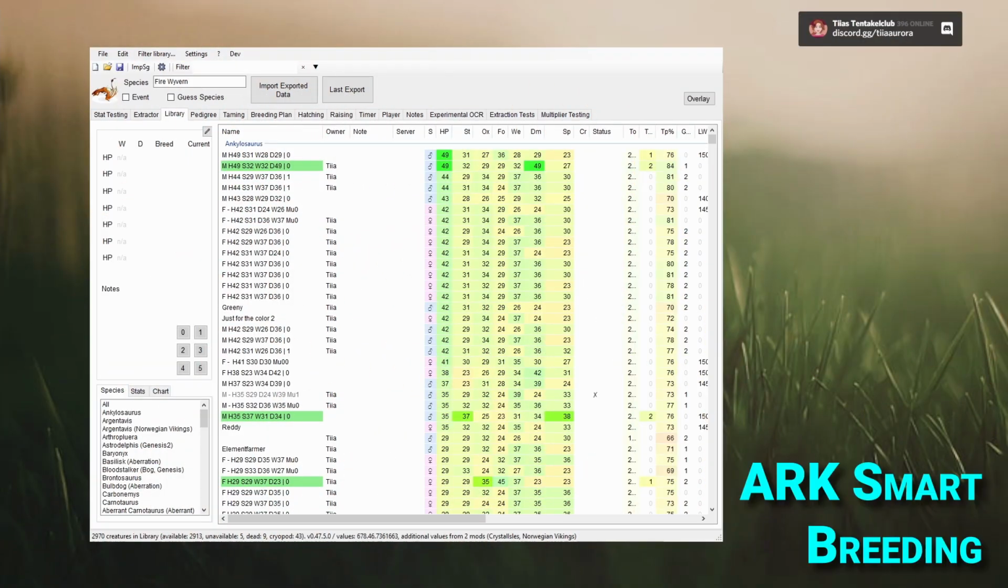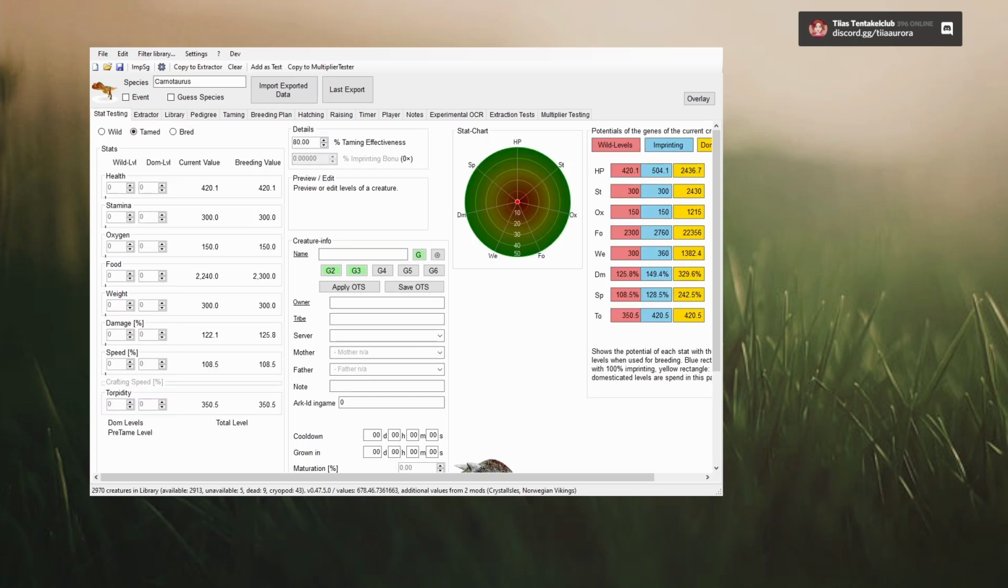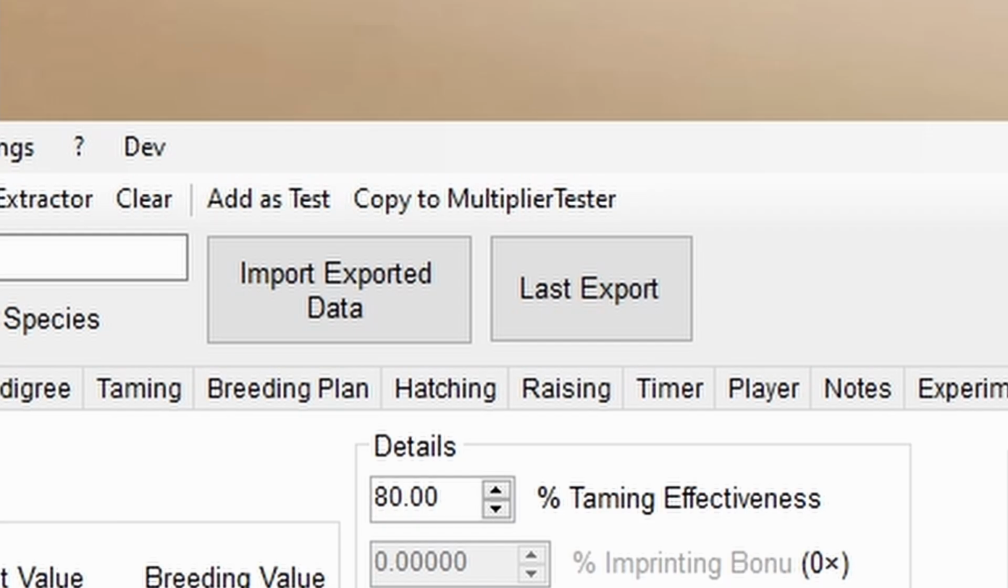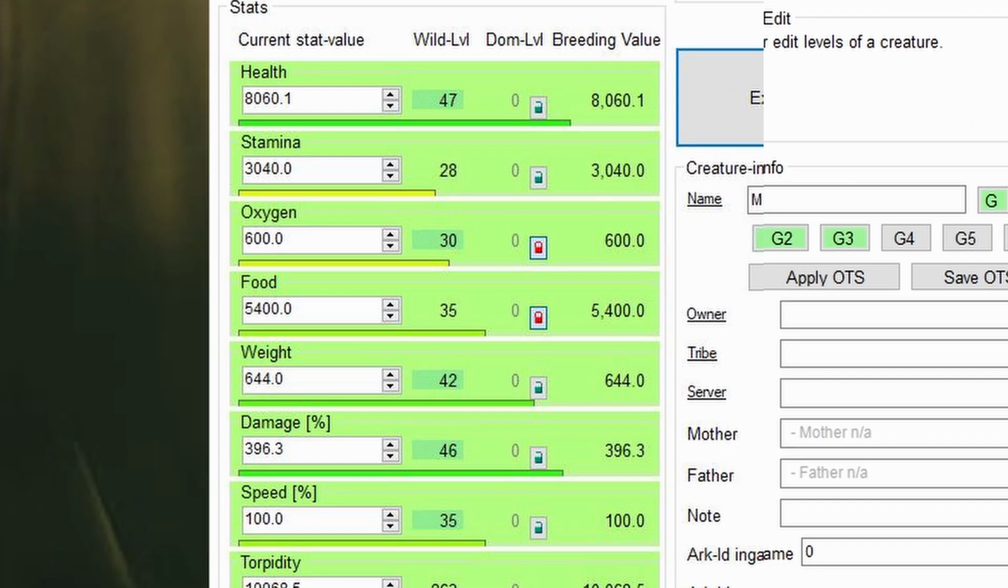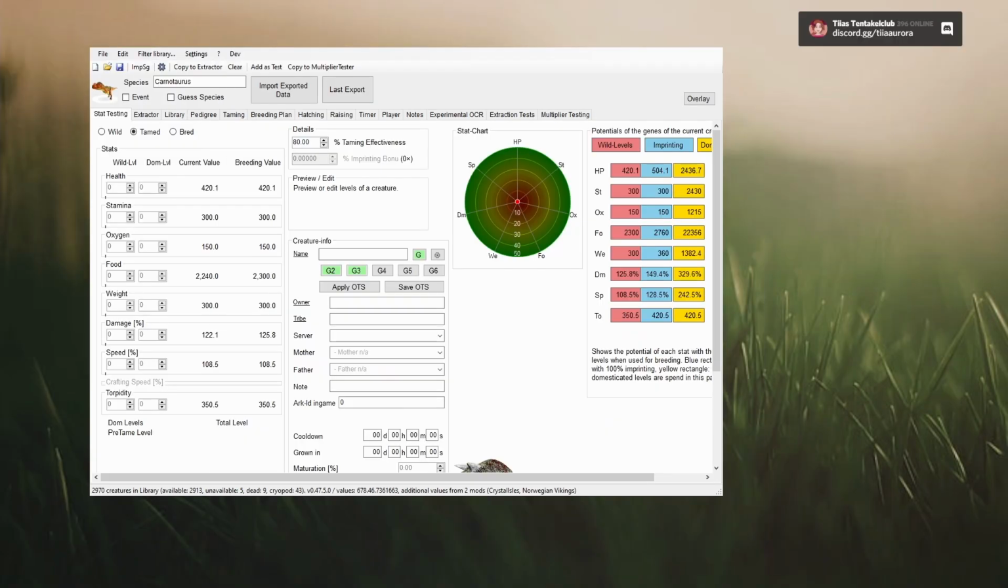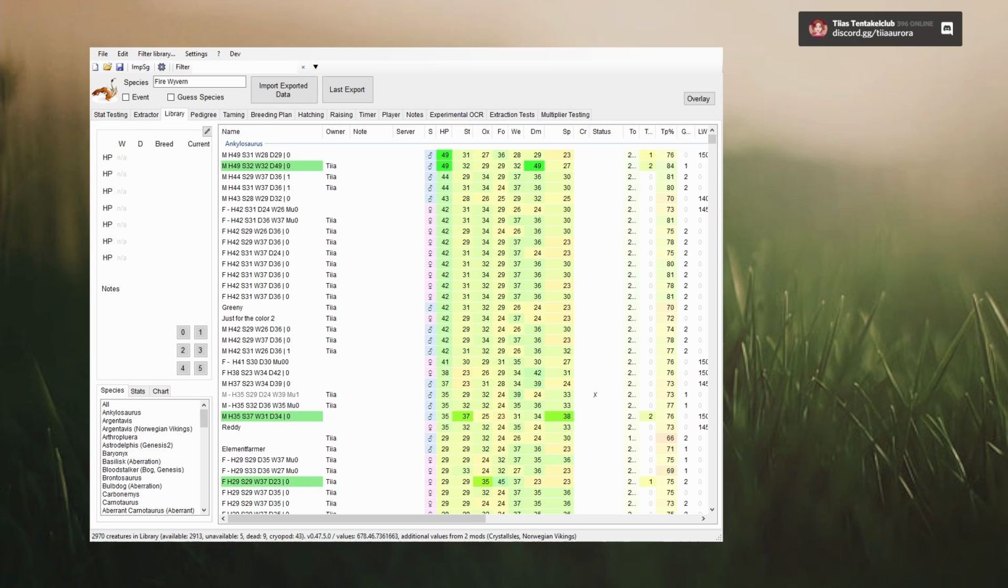Option number 1, ARK Smart Breeding. ARK Smart Breeding is probably the most advanced option to show the points of your dinos. You can feed your dino export ini to the program and even type in the stats of your dinos manually. ARK Smart Breeding calculates the points your dino has. A big advantage is that you can collect your dinos, compare them, and archive them. ASB can even calculate how many points you have already leveled.